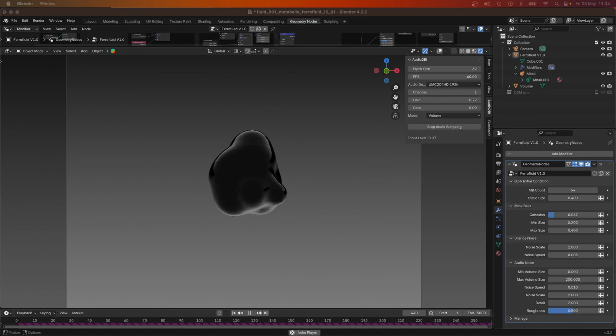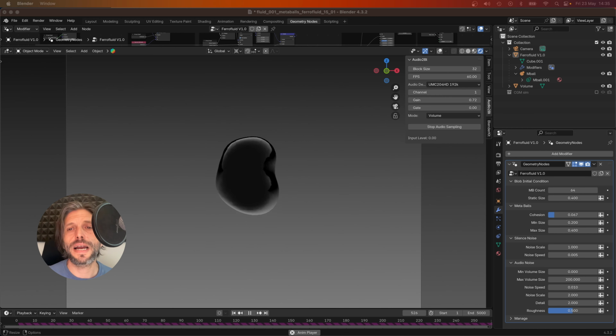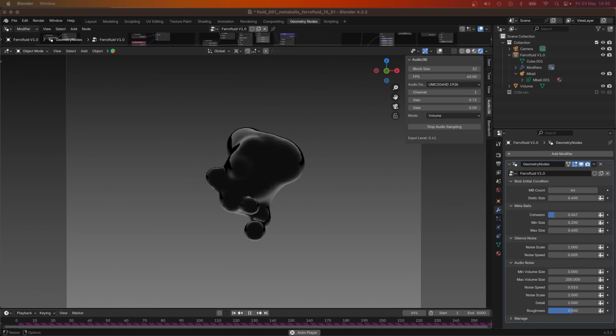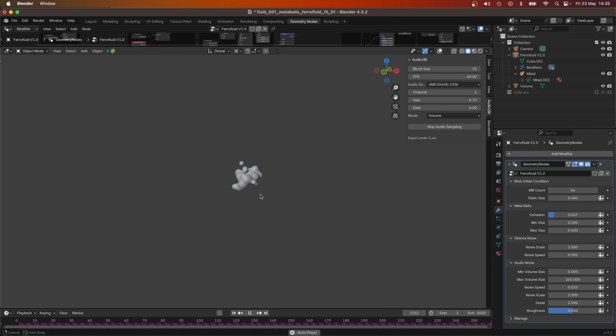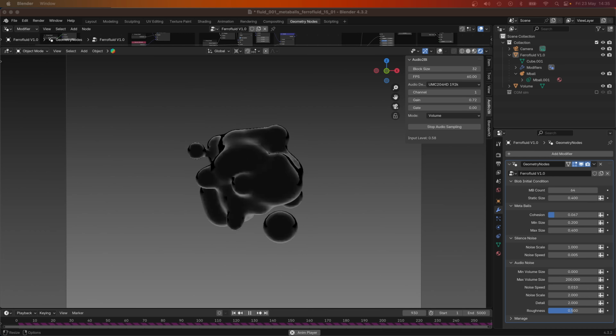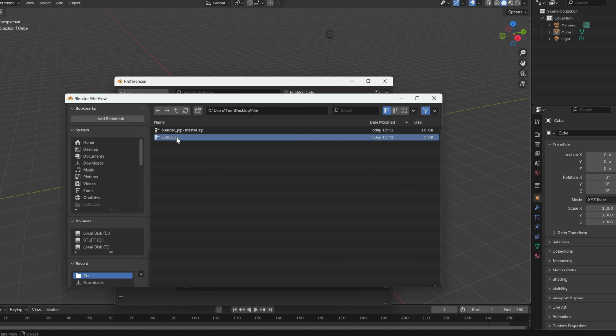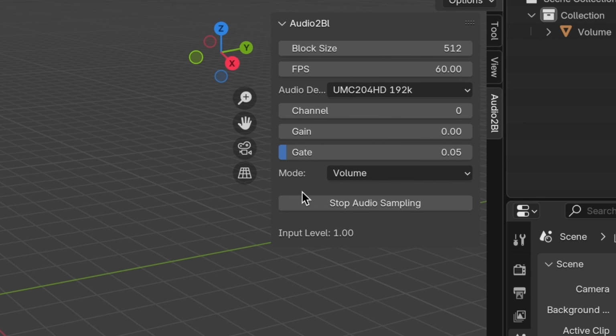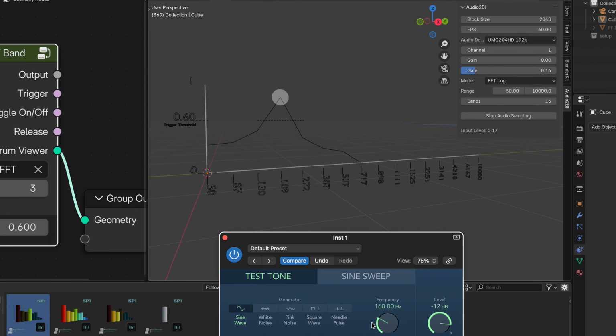This is Ferrofluid 1.0. It's a sound reactive metaball simulation in Blender Geometry Node. It's not physically accurate, just a visual representation of the ferrofluid phenomenon. To use it, you need the Au2Bl Addon. Au2Bl Starter Pack 1 is not required.